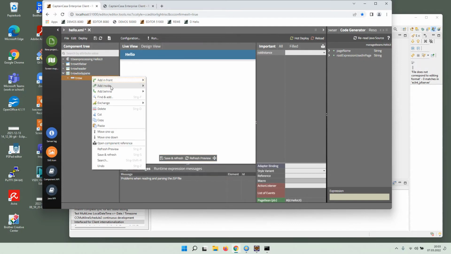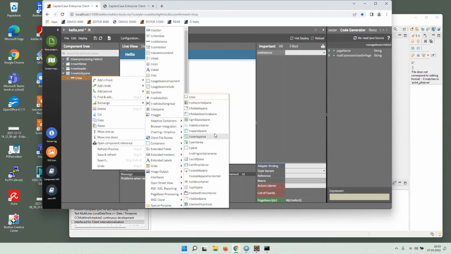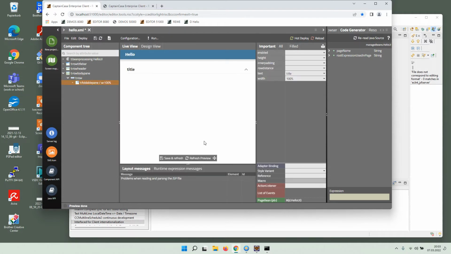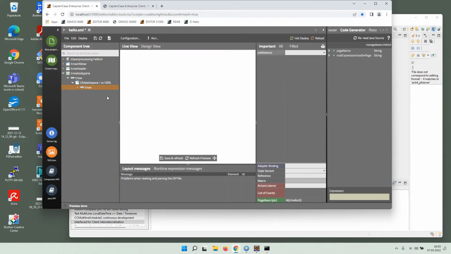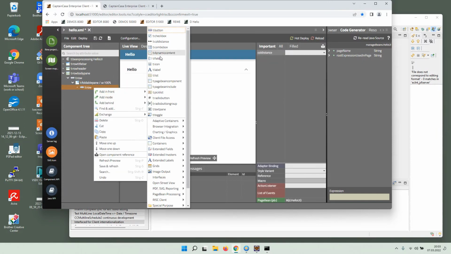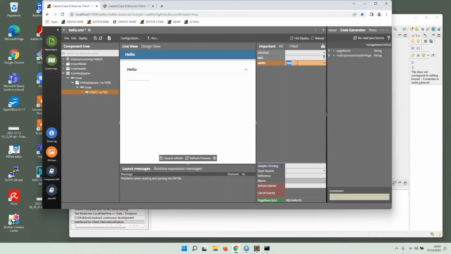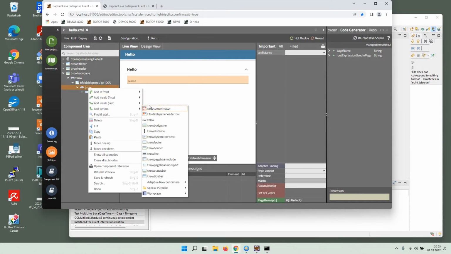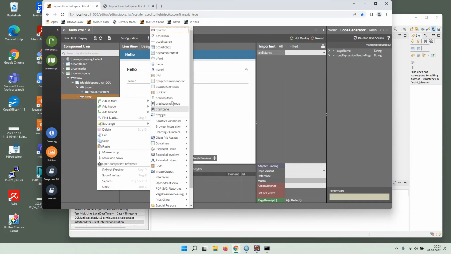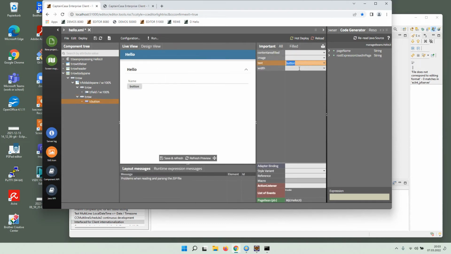I place a row inside. I place a container inside, which is the foldable pane container, with the title hello as well. This container might have a row as content. In the row, I add a field with 100% width, and the label text is name. I add a second row behind it, and in this row I place a button. The button says say hello, and it has a width of maybe 150.